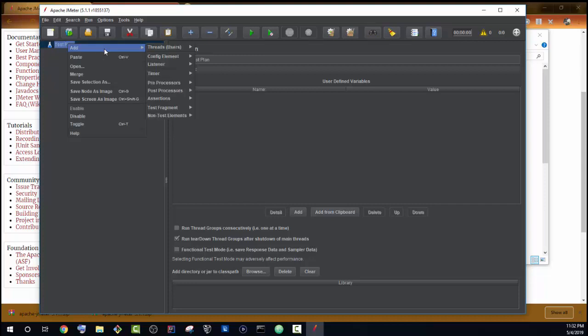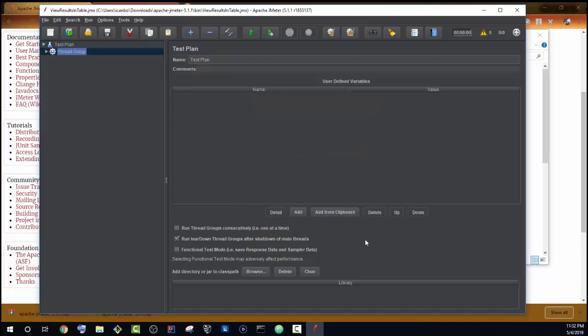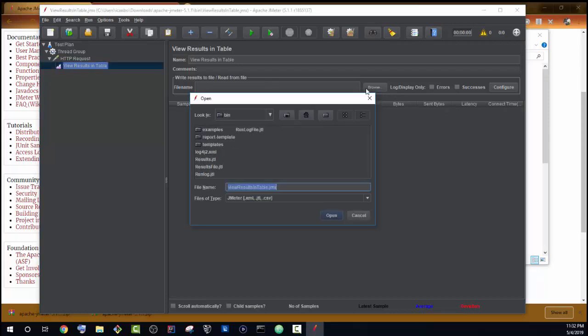Let's go ahead and open that test plan actually. Let's open that view results. Okay, and now as I showed you earlier, we had that view results in table, which at the time dynamically was just showing you the results. So let me show you the results file from that command line argument we ran.